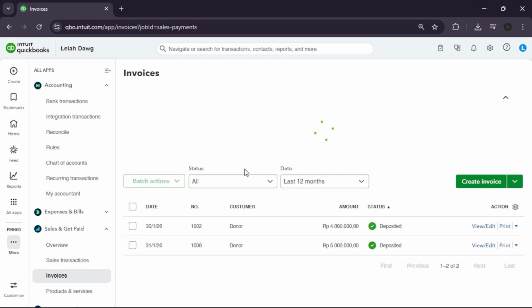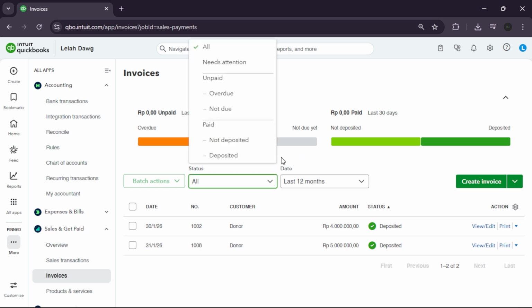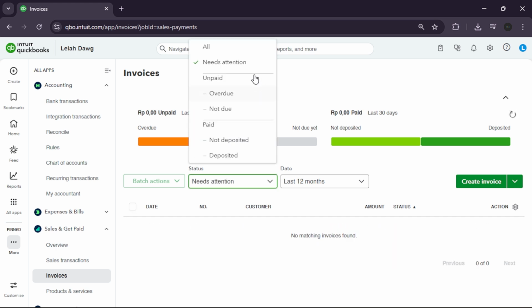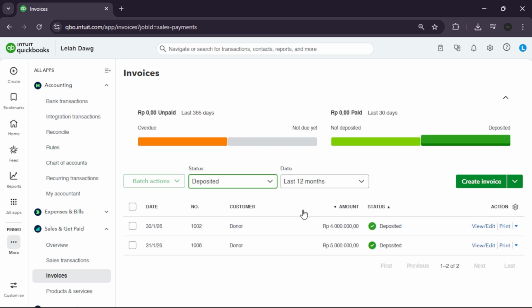Step 2. Filter for unsent invoices. To make things easier, let's clear the noise. Click the Filter button, set the status to Needs Attention, or specifically look for unsent transactions. You can also filter by date if you only want to send this week's billing. Hit Apply.